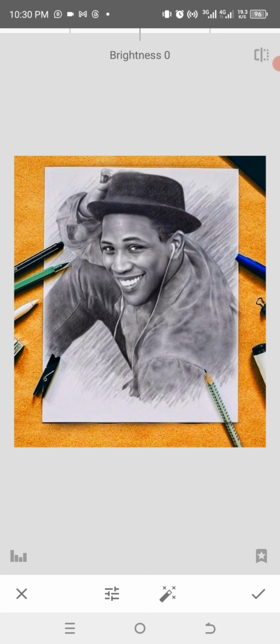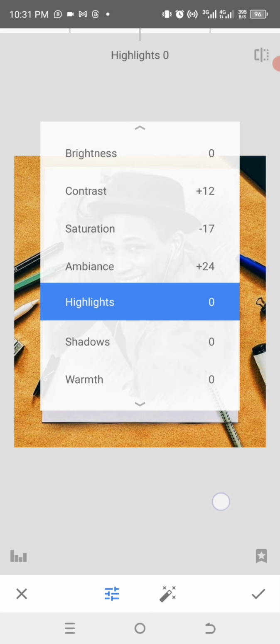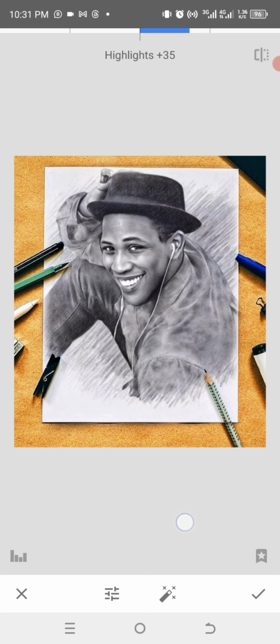So when you get there, we are going to go to contrast, increase the contrast a little bit. Go to saturation, you reduce it a bit, okay? You go to ambience, you increase and see, reduce and see. So when you increase, you see it's more darker. When you reduce, it's more lighter. So it's better to increase it to make it more darker. So we go to highlight, increase and reduce. So I'm going to reduce a bit. Go to shadow, reduce a bit.